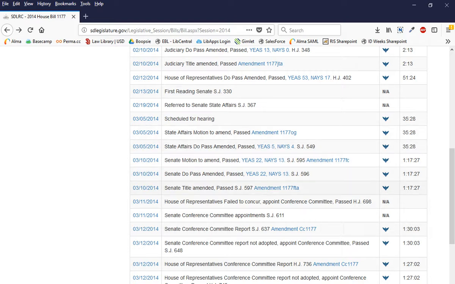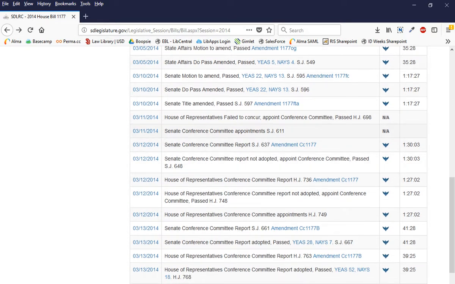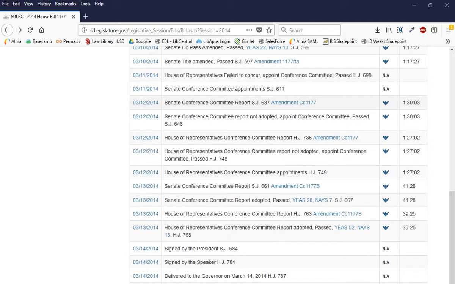They made several amendments. This is an interesting example because there was a conference committee for this particular piece of legislation. So that doesn't always happen, but this one there was a conference committee, and so you can see all of the different actions that conference committee took. And the same is true that you can listen to the recordings of all of those hearings.